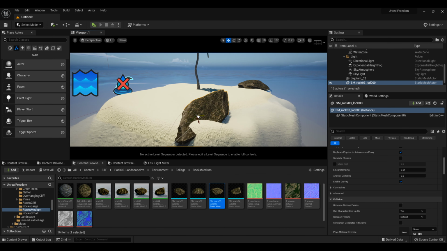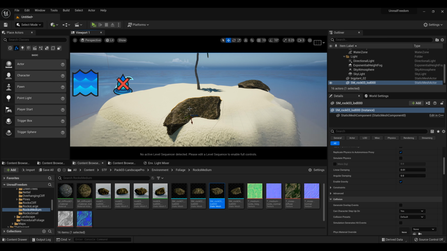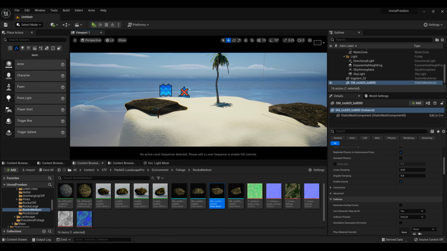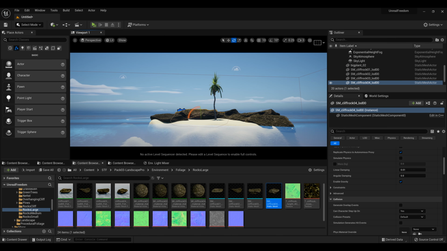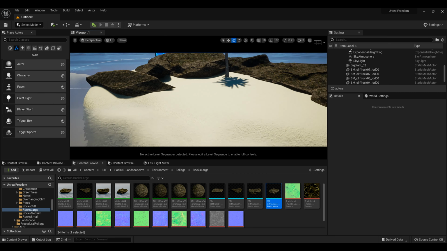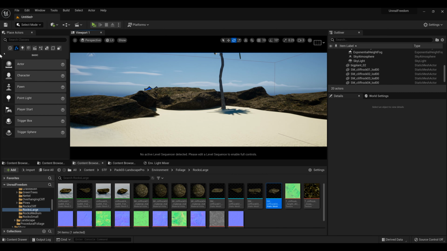So I will pause this video, and I will come back here when I'm done placing some rocks. After we have our rocks, next we probably need to create some plants.